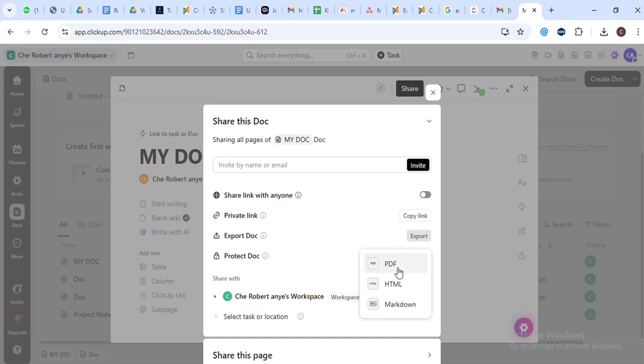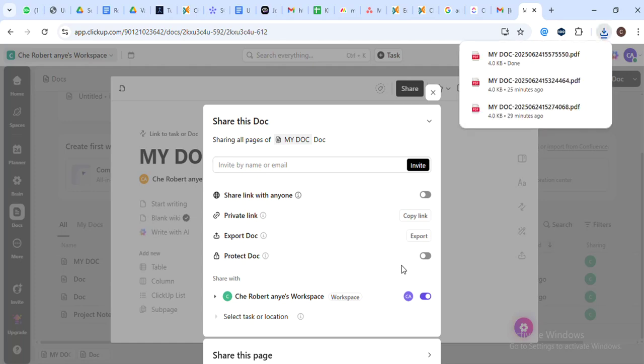Once you've done this, you'll notice a Start Export button appear. Clicking on this button will initiate the export process. This is important because it allows us to convert the ClickUp document into a portable, universally accepted PDF file that can be easily shared and opened on any device.